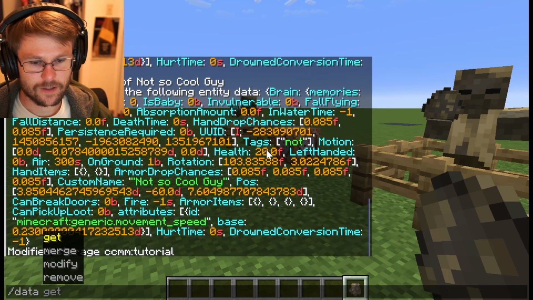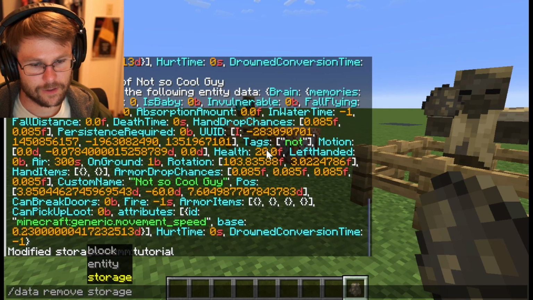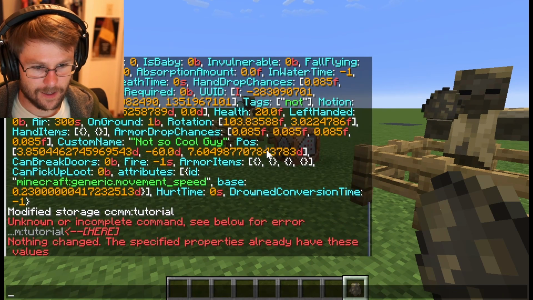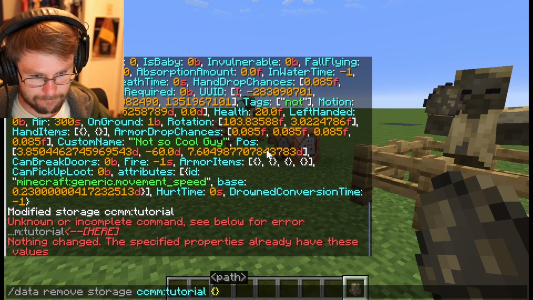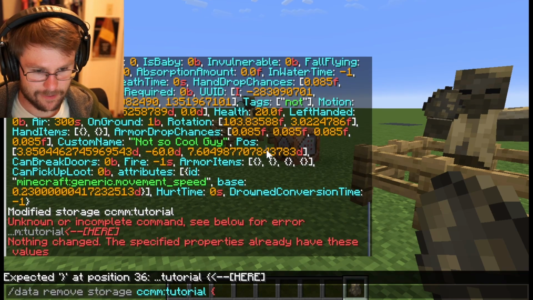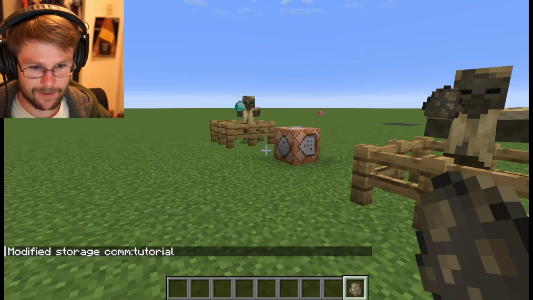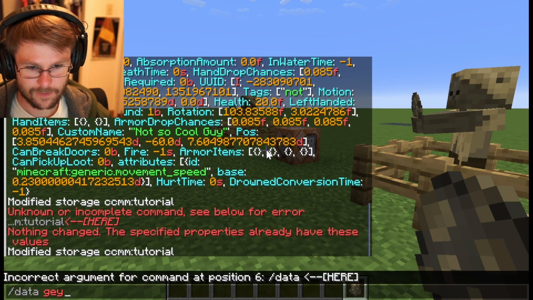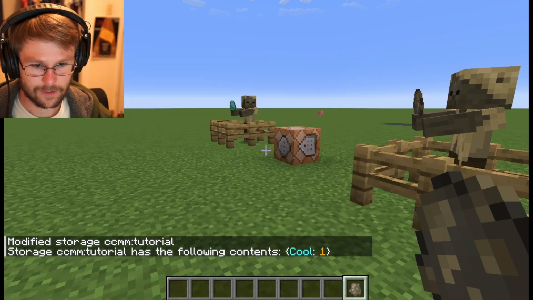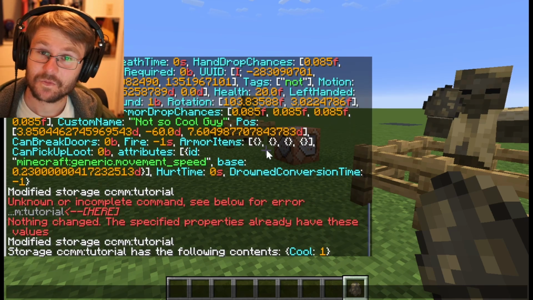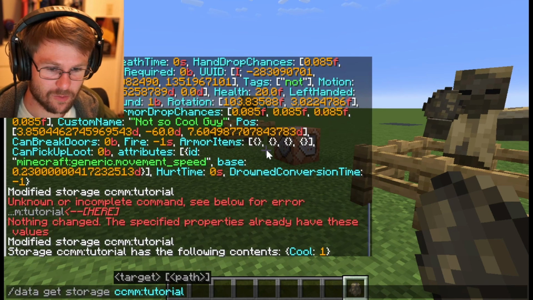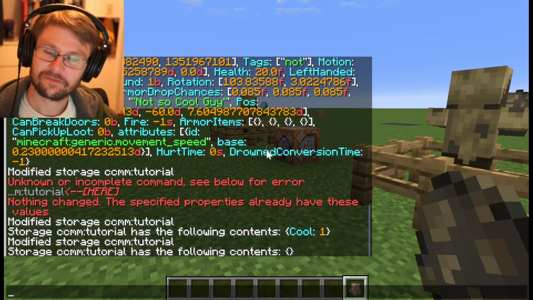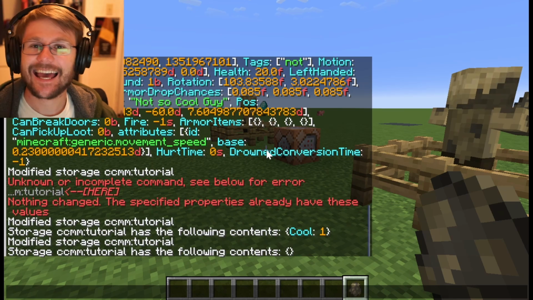But finally, you might have noticed that there was a remove here. So if I wanted to just, say, remove that thing that I had in tutorial, I need to specify it there. I need to specify the path, hi, like that. And then we went to data get storage, CCM tutorial. Bye, hi. It was removed. We can also remove cool. And you'll see if you try and get CCM tutorial, it's nothing. He's gone. He's dead, Jim.